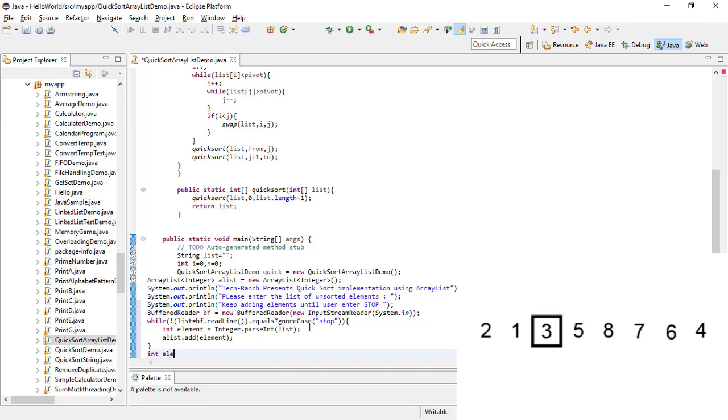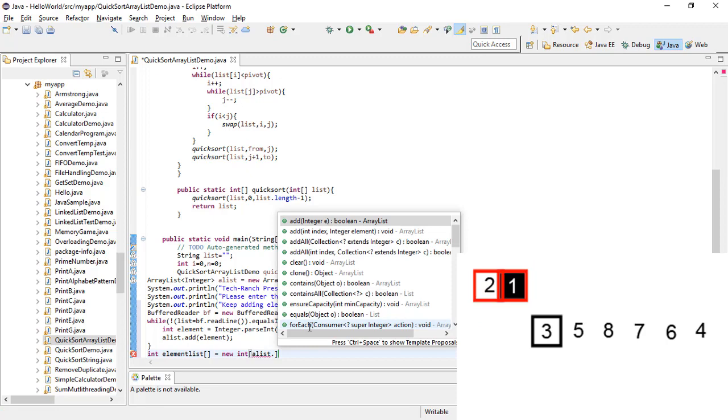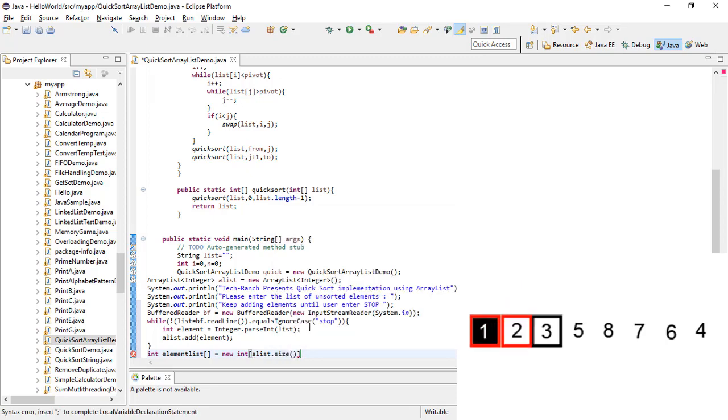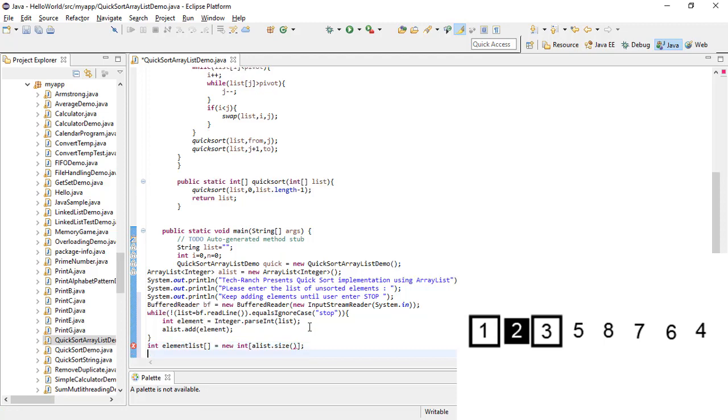Next step, we need to have the elements list array initialized. Basically, this contains your list. Whatever the length of your ArrayList is, after all this execution you can mention the size. Now, this size is going to be specified somewhere by the iterator object.